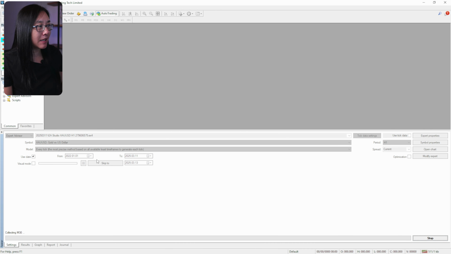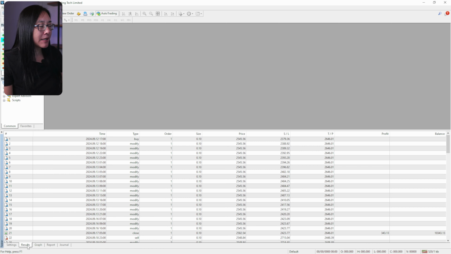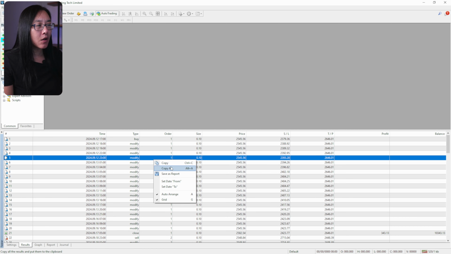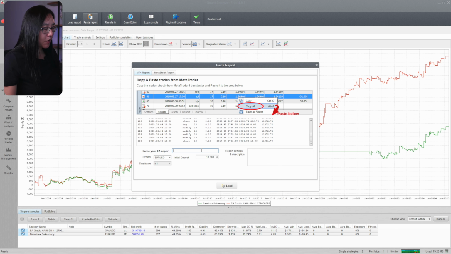So I've set the starting date here to 2022, but I know it's going to start from 2024. That's why this backtest is very short with just a handful of trades, but that's okay. I'm still going to go to results, right click, copy all, and then paste it into Quant Analyzer. Paste, I'm going to call this Darwinex every tick and hit load.